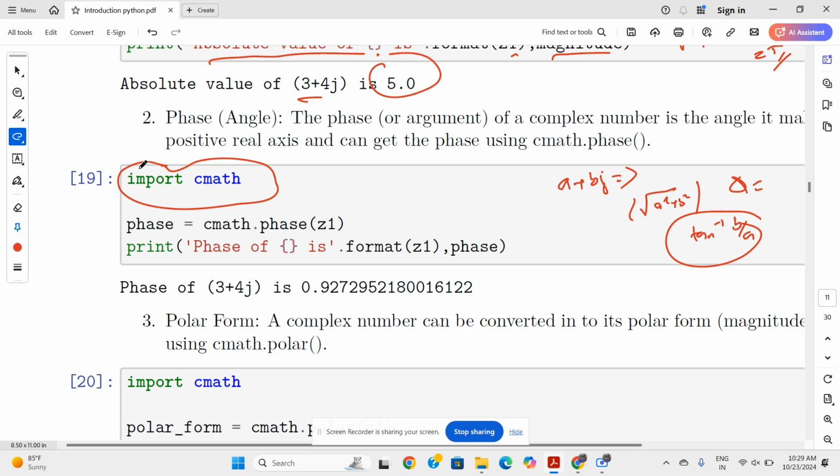So cmath is a math module. cmath is a complex math Python module. We need to call this module into our program before using any function from the module. You can create your own modules.